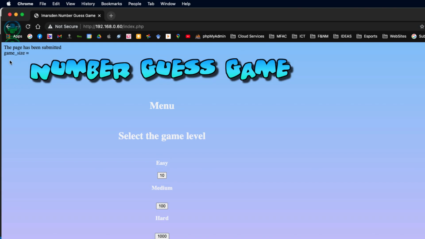Refresh the page. You can see game size is here, but nothing's there at the moment because no data's been passed through. Let's click 100. There we go, 100 has been taken from the form, passed across to a session variable, and then outputted. If we pick the 10,000 or the 10, you can see now that we've got control of that piece of data here in our session variable.